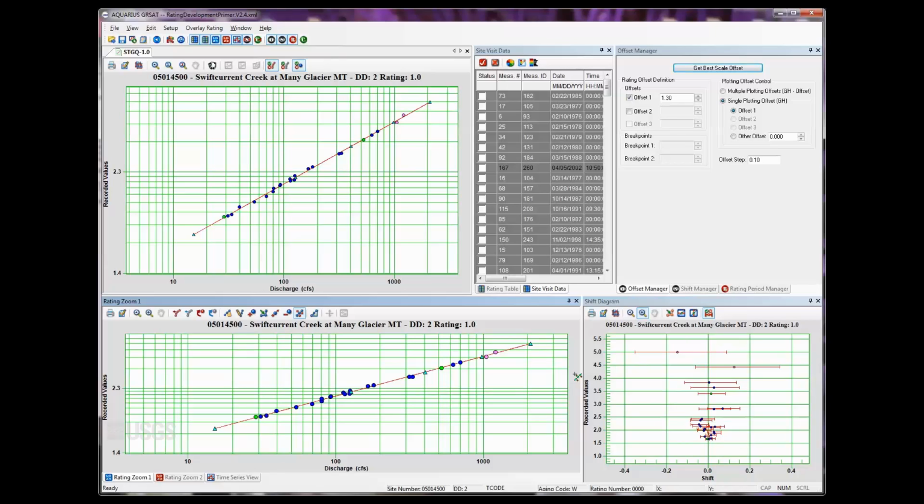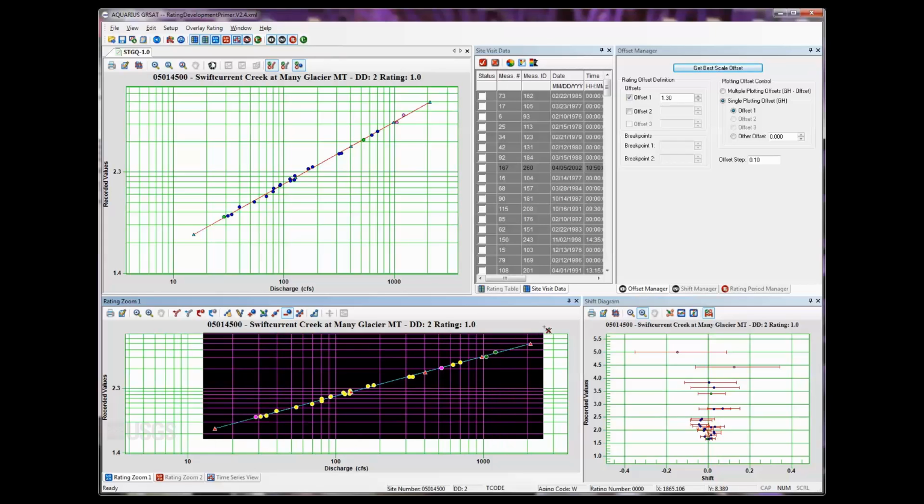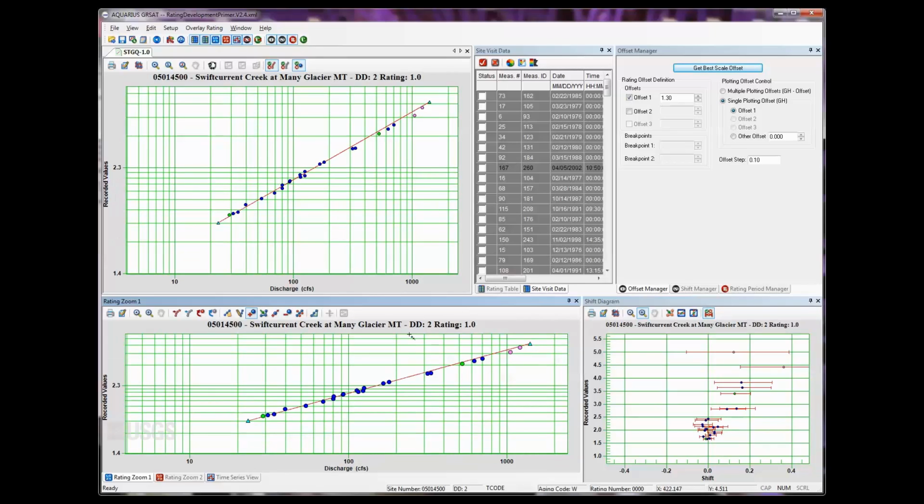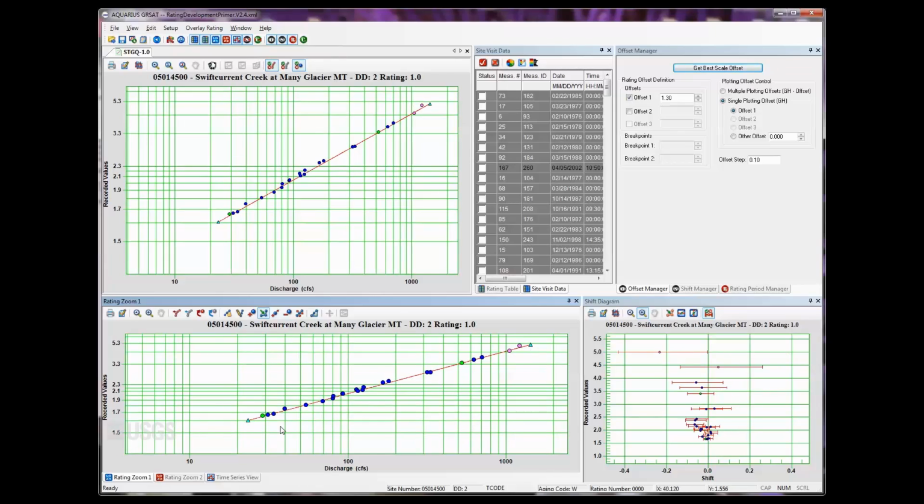Now, I do want to emphasize that using this curve fitting option is not the best way. Remember, rating development is not a statistical procedure. This is part of the art of stream gauging. I usually prefer to delete this, add points, move them around as we see fit, as we need, and make a rating starting with something like this. But I did want to tell you the other options that you have.